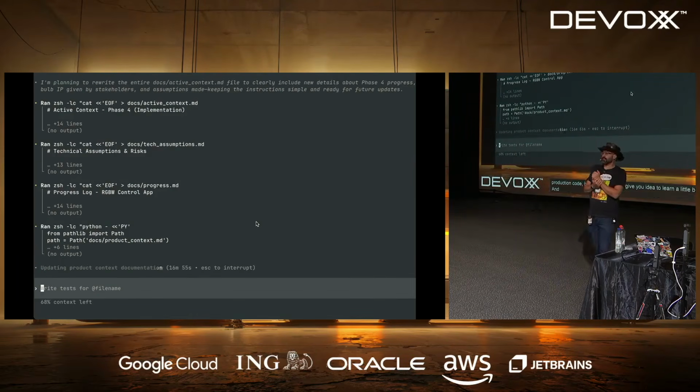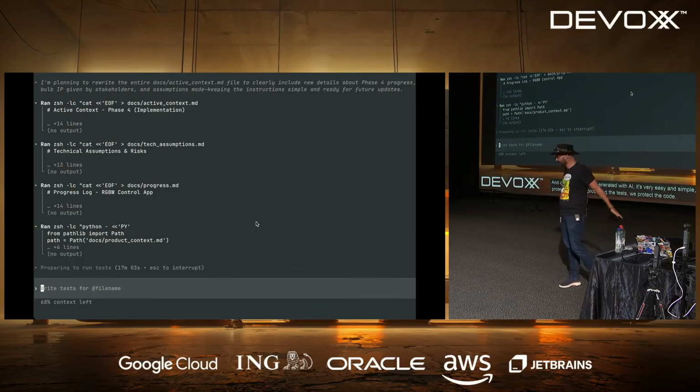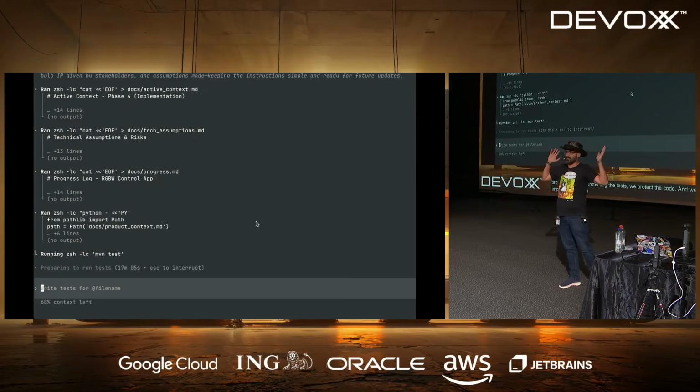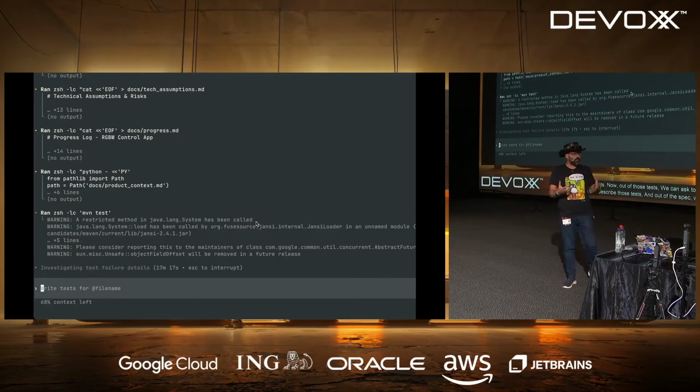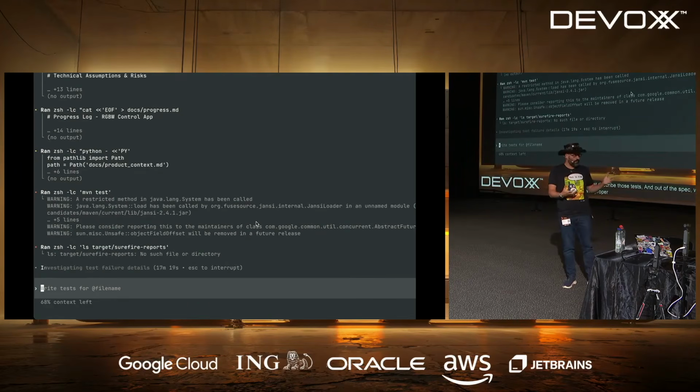And once the tests are generated with AI, it's very easy and simple. And instead of protecting the tests, we protect the code, and we implement a bunch of tests. Now, out of those tests, we can ask to generate the specs that describe those tests. And out of the specs, we can actually come up with proper software definition requirement documents. And now we are back where we should be.